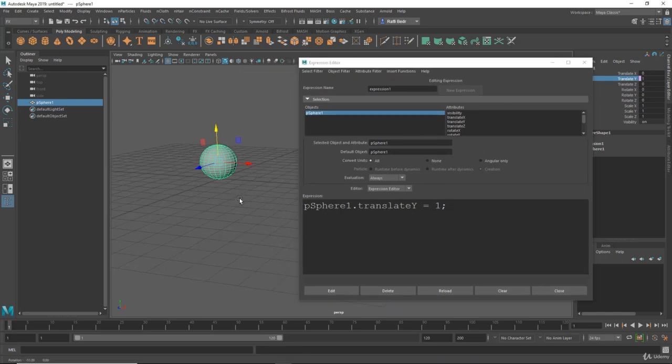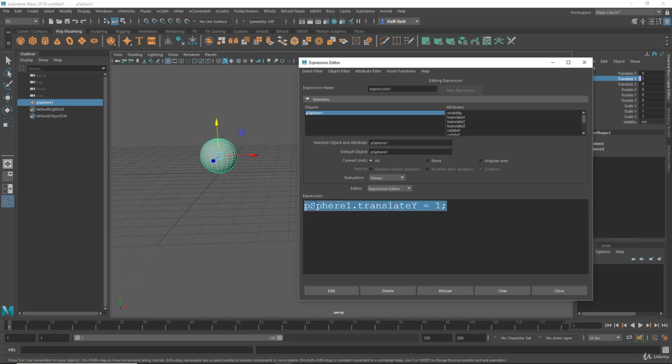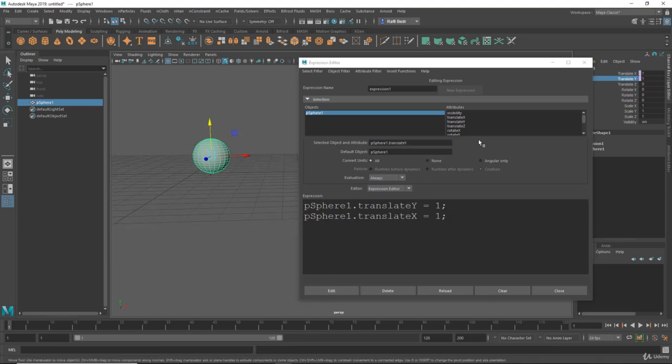So let's do another thing. I want to move the sphere on X 1 unit. So I can simply just copy that and move to the next line and set the Y to X, capital X. This is important. So if I hit edit now, as you see, the sphere moved to the right and the X in the channel box colored with the purple again. And the same thing for the Z.